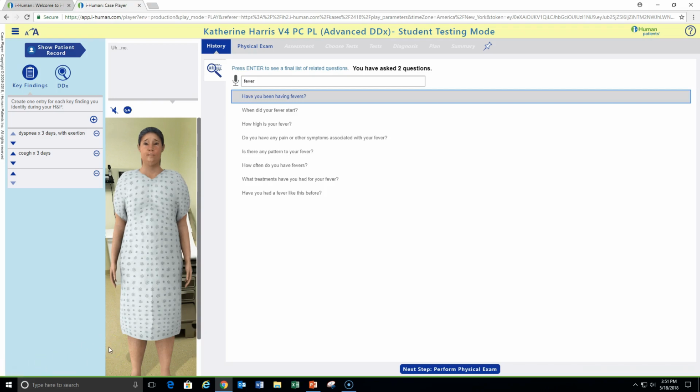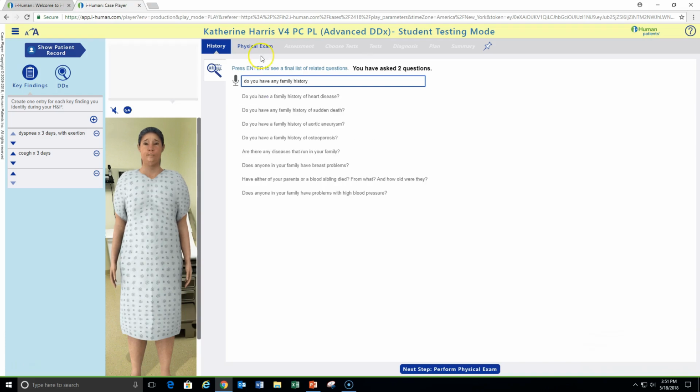Now I'm not going to ask all the questions that are necessary for this patient. You'll be asking a lot of questions to obtain a comprehensive history and physical. I will show you some key points though. For instance, do you have any family history? So you can ask, for instance, are there any diseases that run in your family?